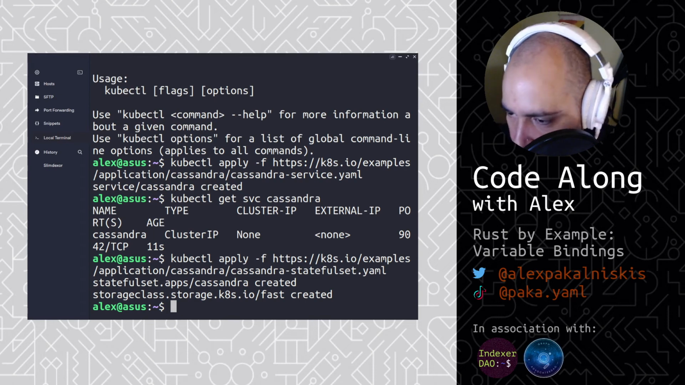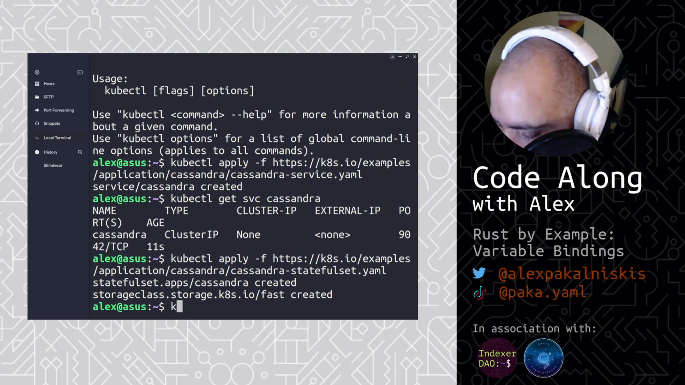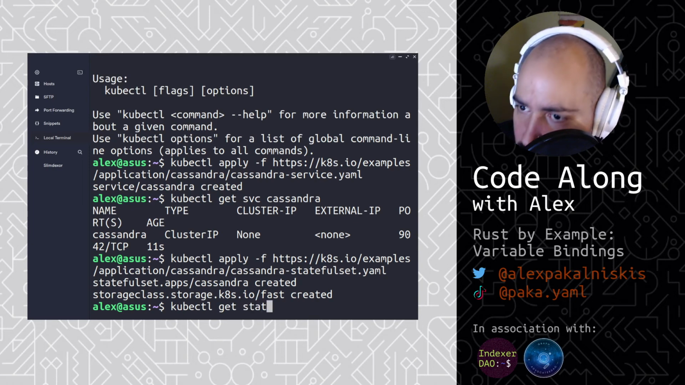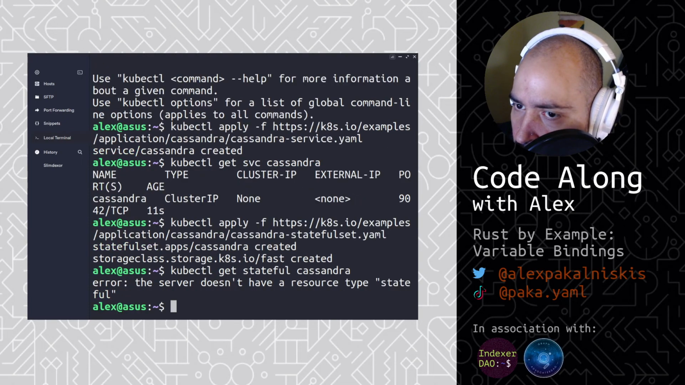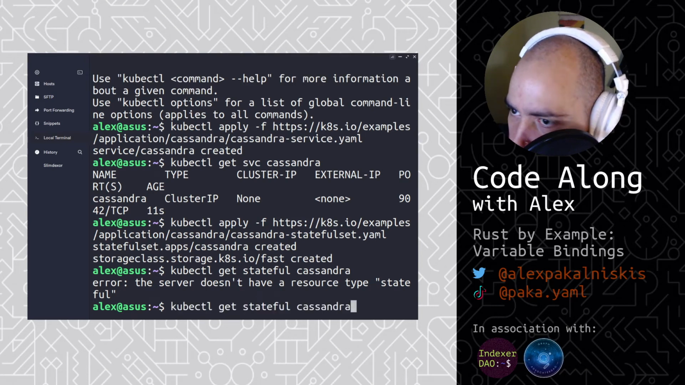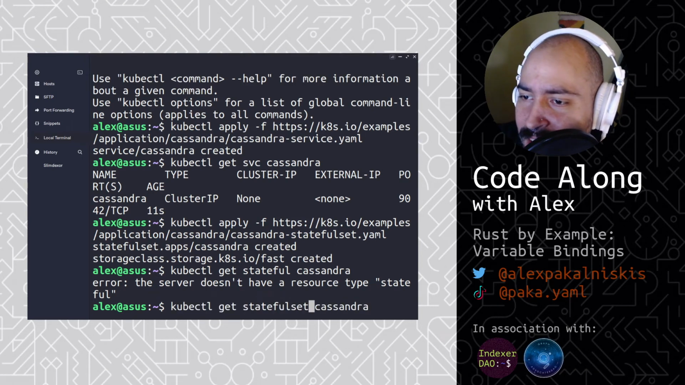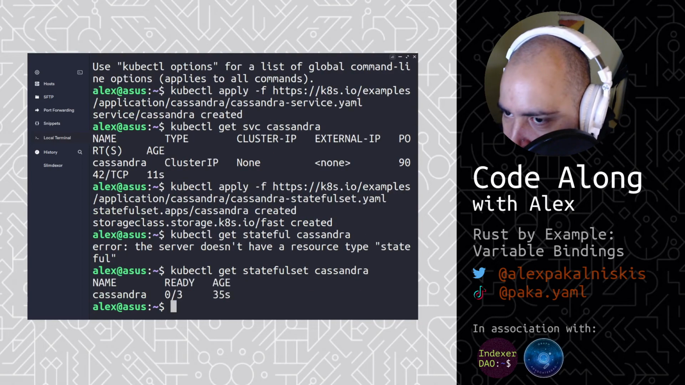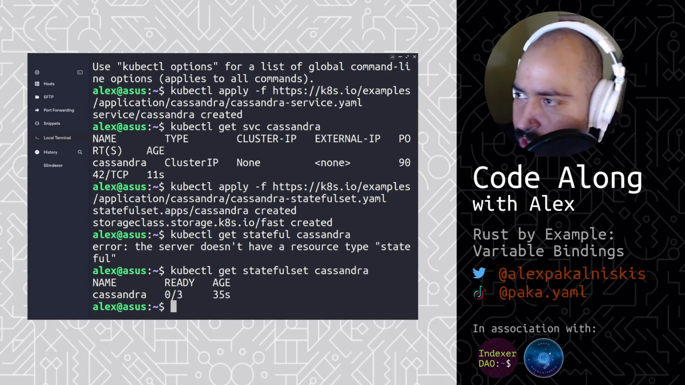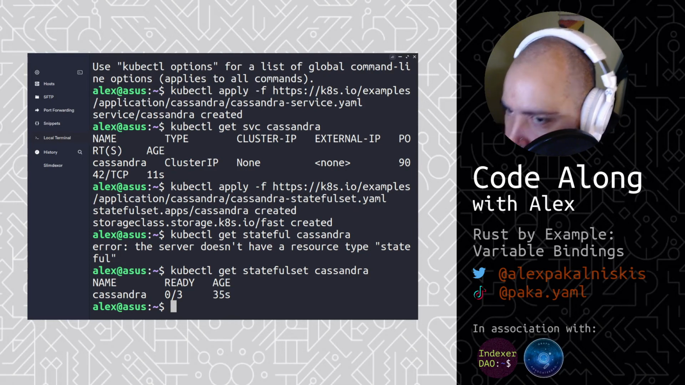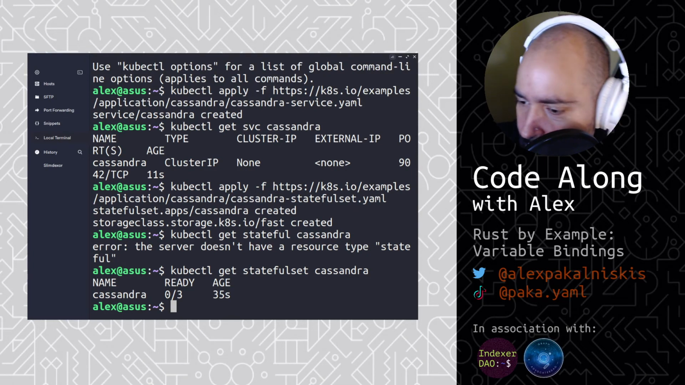And this is very similar to our get svc Cassandra command, except we're going to do kubectl get StatefulSet Cassandra. And I might have spelled something wrong. I did. StatefulSet. And 0 out of 3 already. Interesting. This is the same problem we had last time. Maybe it just takes a while. I don't know. We'll give it a minute.